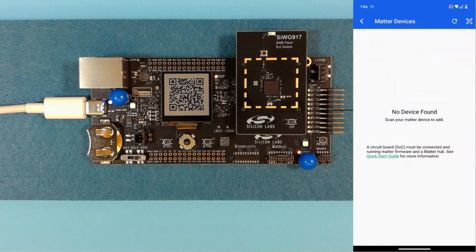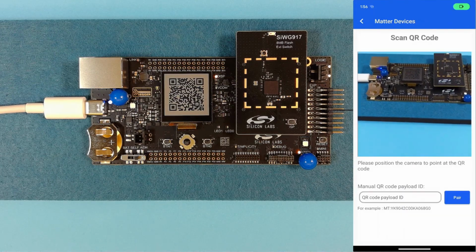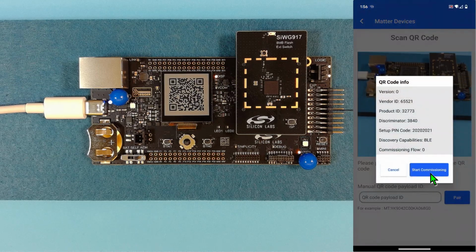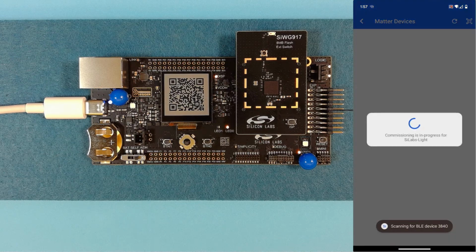Now, click on the QR Scan button at the top right of the screen and scan the QR code displayed on the SIWX917 Pro Kit's LCD panel. Click on the Start Commissioning and select the Wi-Fi option from the pop-up window. Enter the Wi-Fi credentials of the router connected to the mobile phone. The commissioning process will then begin. Note that the SIWX917 radio only supports 2.4 GHz band.